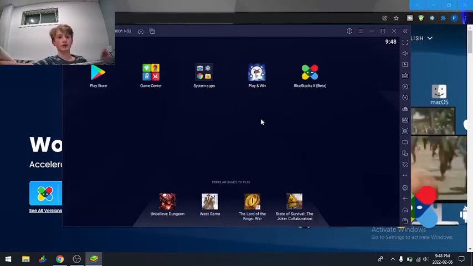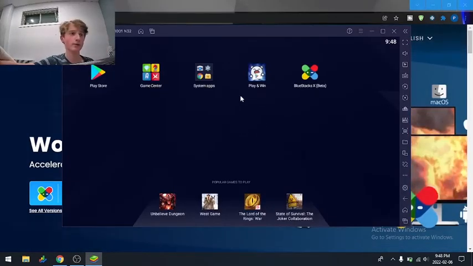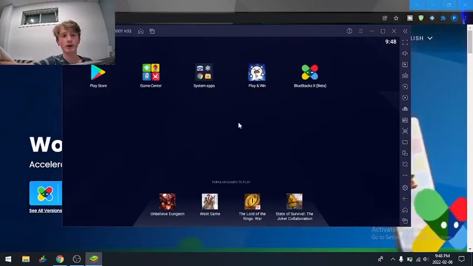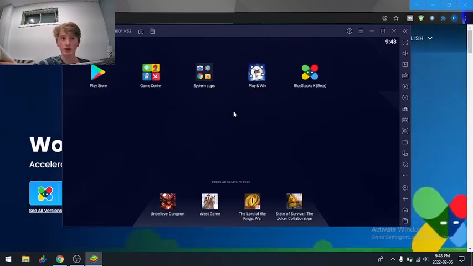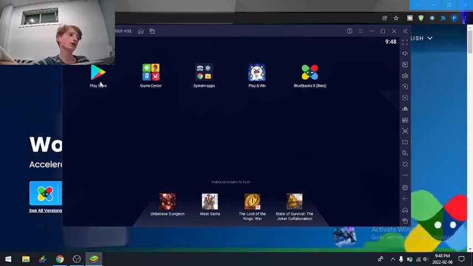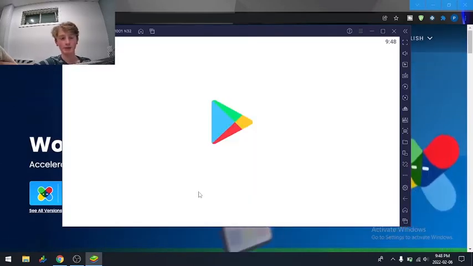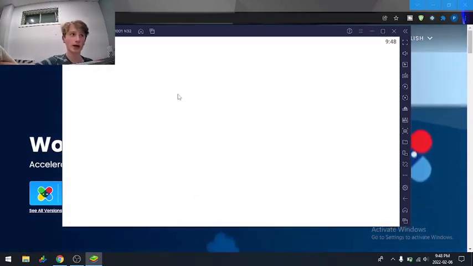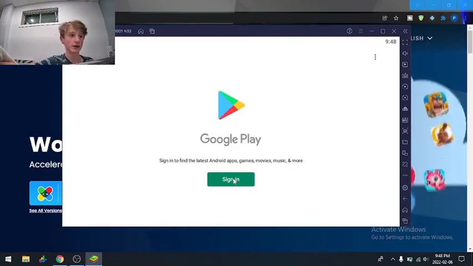Alright guys, so now we're in the Bluestacks program. This is pretty much the whole program. You can think of it as pretty much an Android device on your PC. So you can now go to the App Store and download plenty of apps. So first, go to the App Store and let's sign in with our Google account.